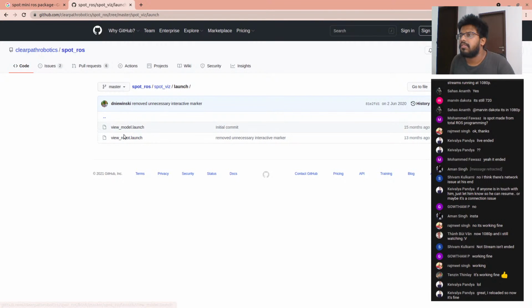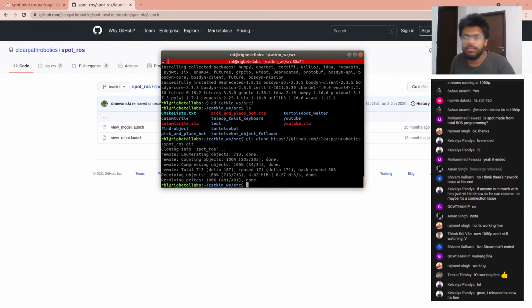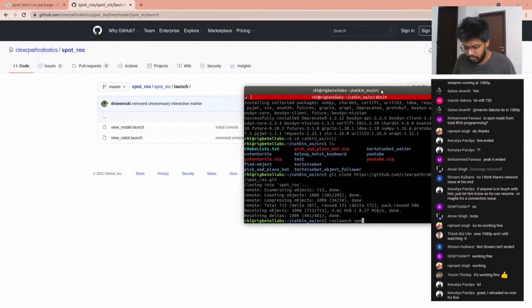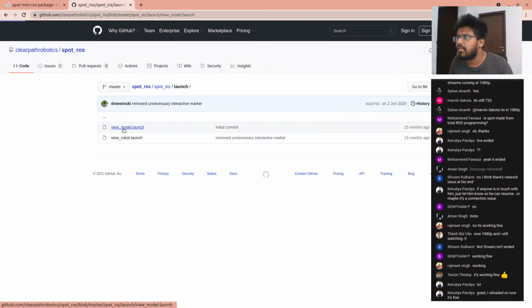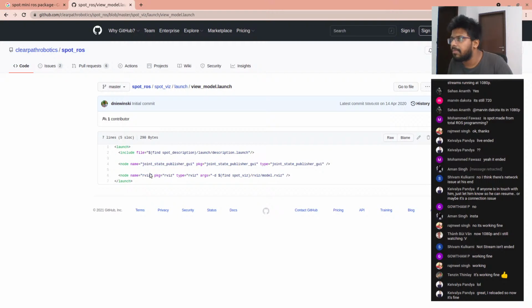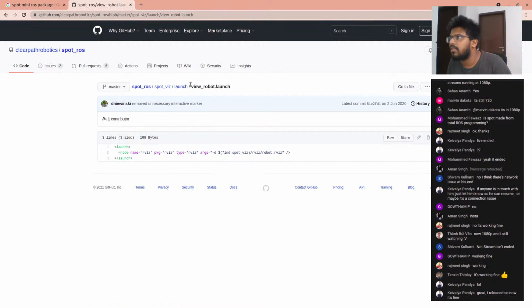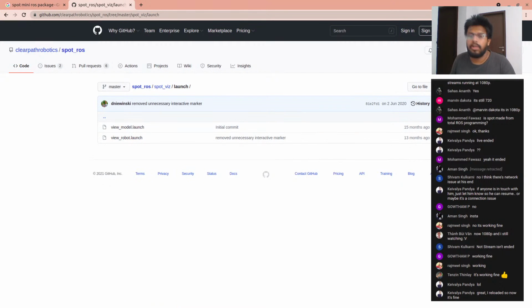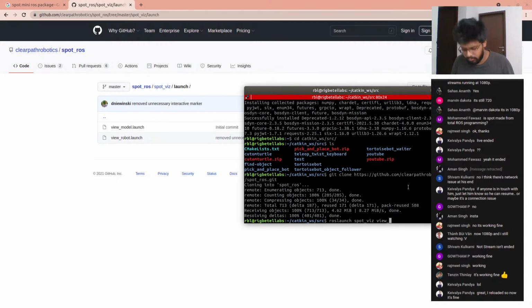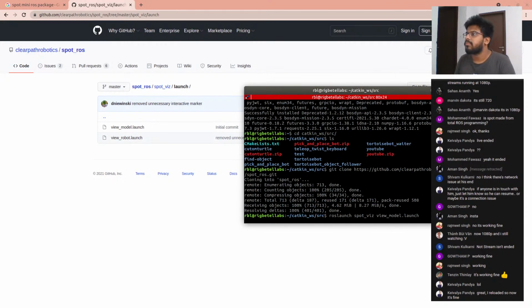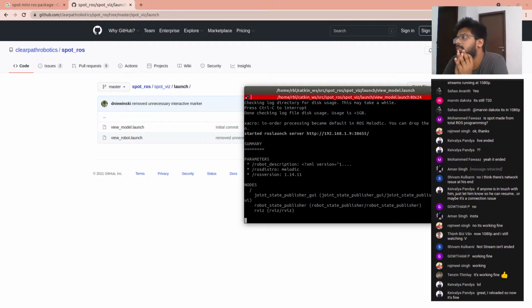Okay, so let's check it. Let's try running this launch file. So I will do roslaunch, the name of the package, which is spot_viz, and then view robot. Let's just check what is in this. It has joint state publisher and RViz, view model, and what is in view robot? It's just RViz. So we will launch this view model. Okay, so I will do view_model.launch. Now if I do this, hopefully it will launch RViz along with the robot model.